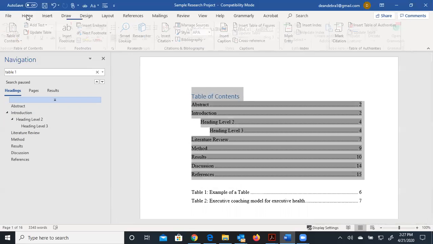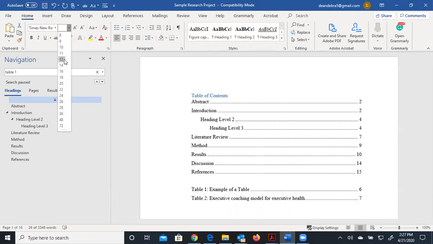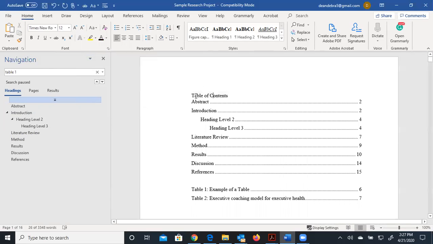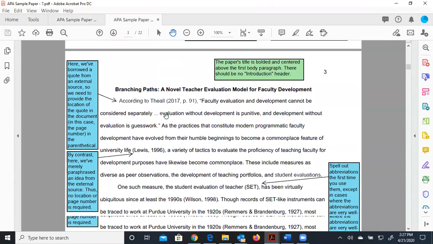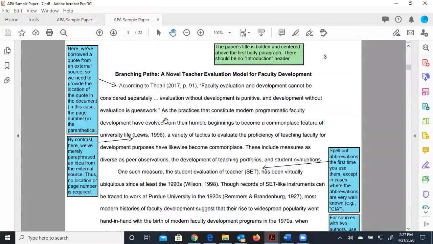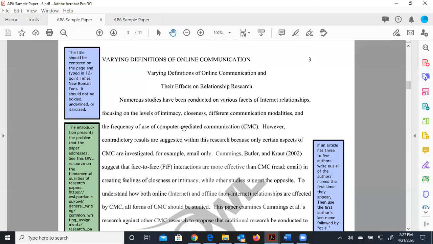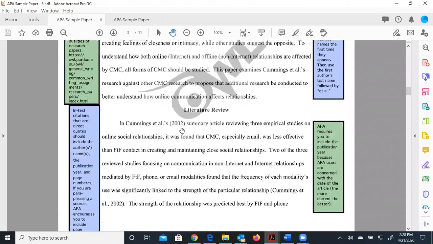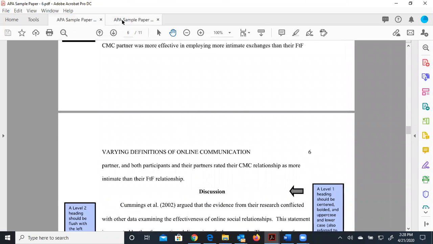Again, just make sure that you've got this as Times New Roman, 12-point font, and we want the font to be blue or black, and then the table of contents, you might want it bold. Again, I'd go back to the sample papers to see what is the protocol these days with the table of contents for the APA sample papers. Some of them, like I said, will be different depending on if you're using the 6th edition versus the 7th edition.